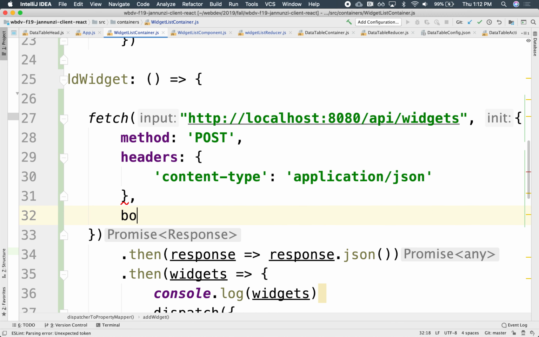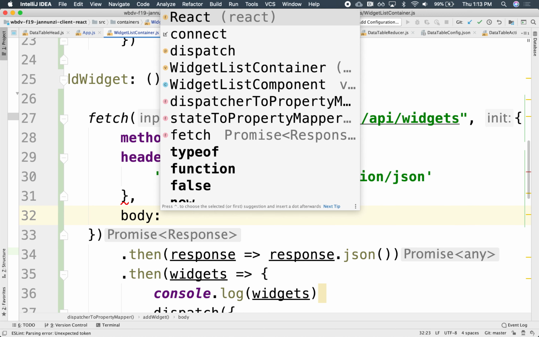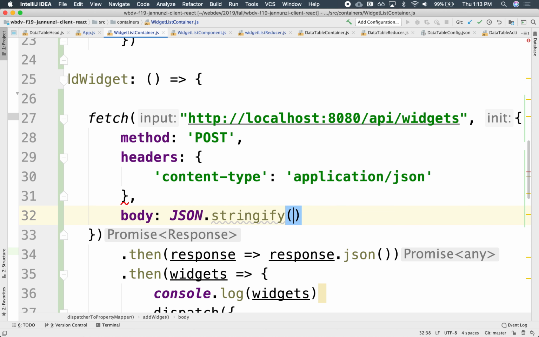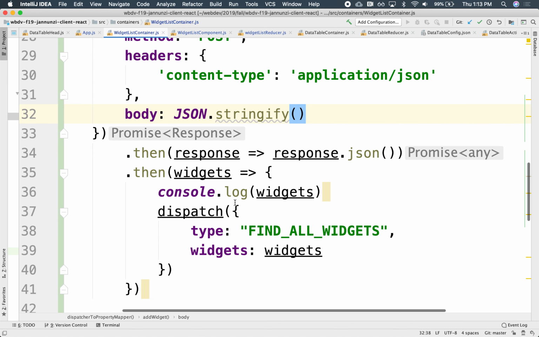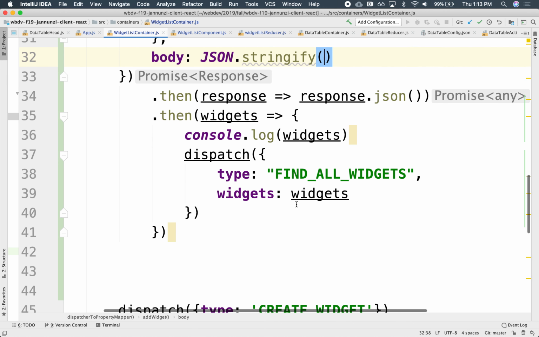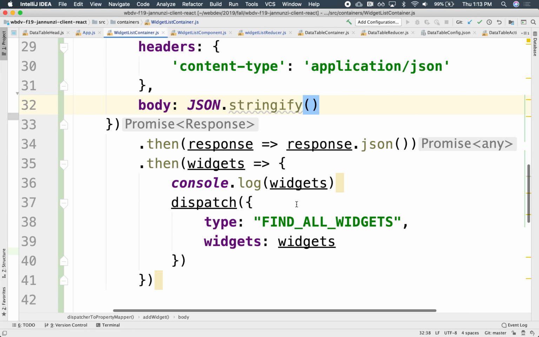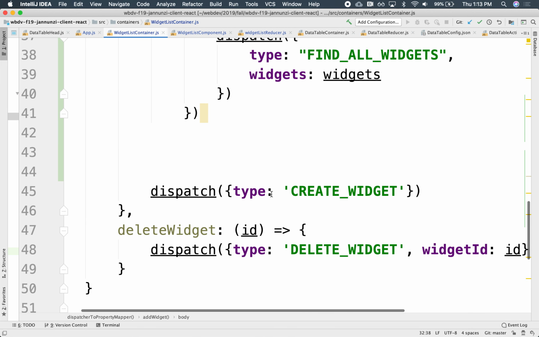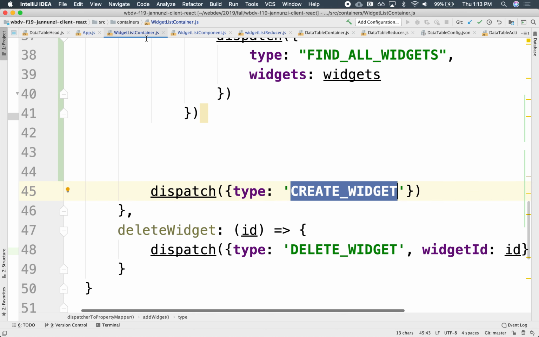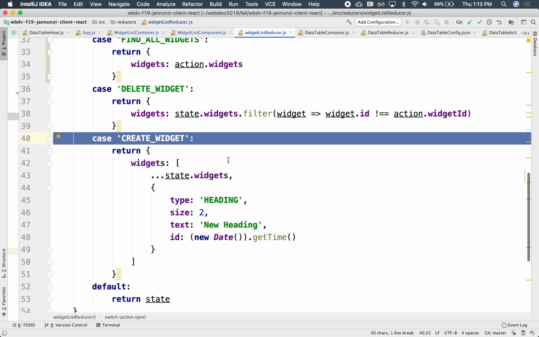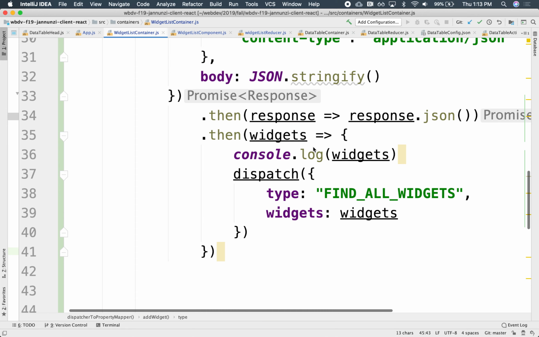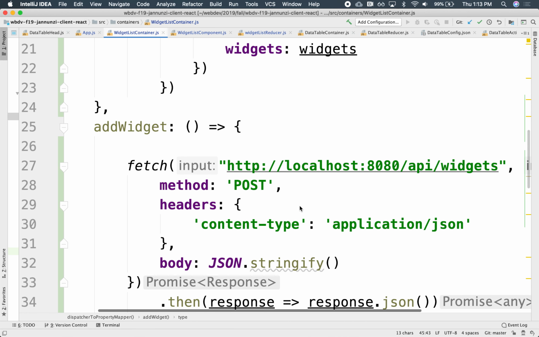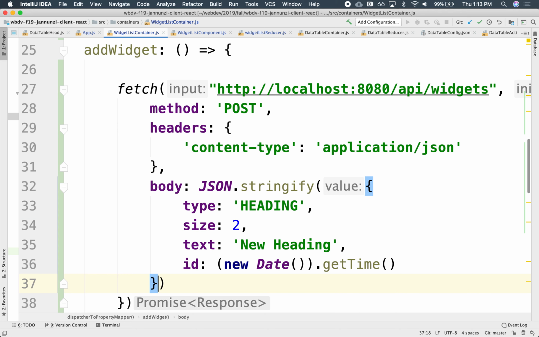What else? In the body, we're going to need JSON.stringify and the actual widget that we want to send. So how were we doing it before? Let's see. Create widget. What was create widget doing in the reducer? In the reducer, it was adding this new object. Yes. So let's grab that. And that's exactly what we're going to send to the server as a post.